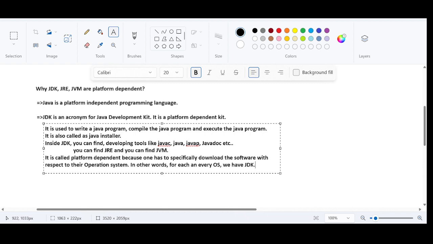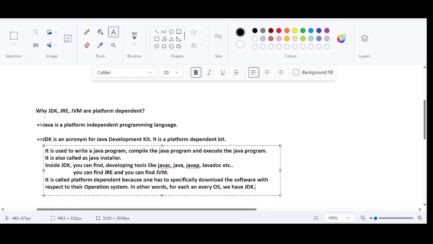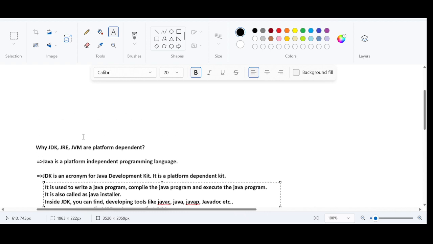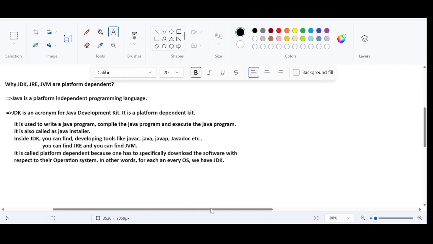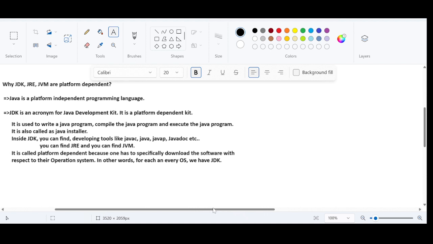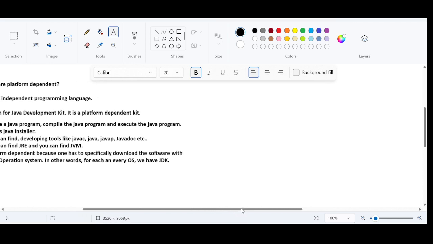This is what I was explaining about the difference between JDK, JRE, and JVM. This is just a continuation from yesterday's session, where I had stopped; I'm taking over from there. That's why it is called a platform dependent programming language. So theory wise it is okay, but let us understand this from a diagrammatic illustration.